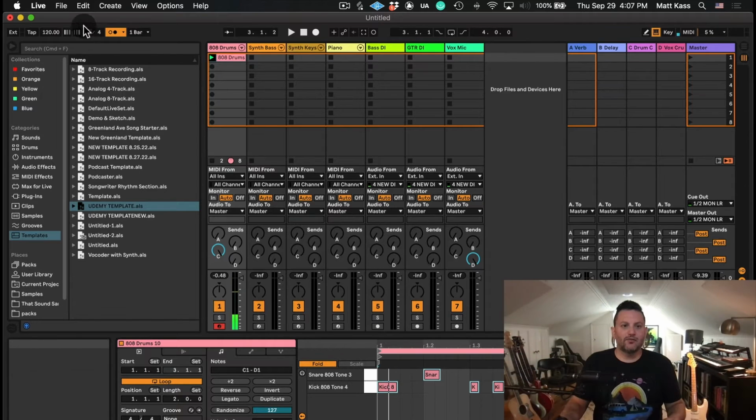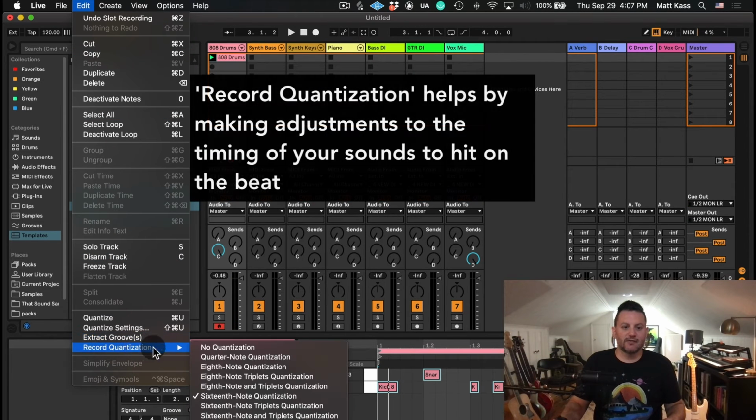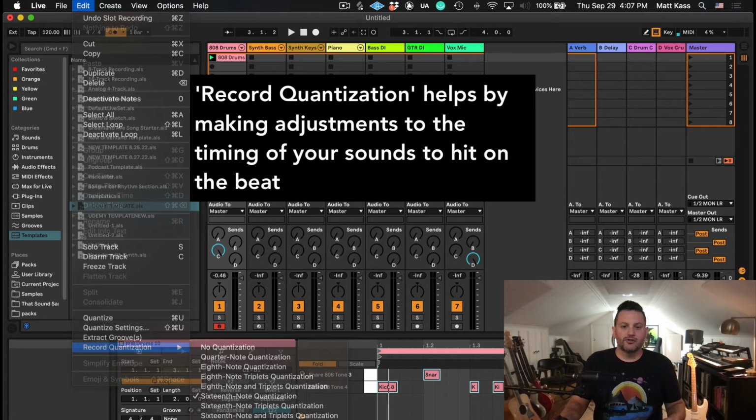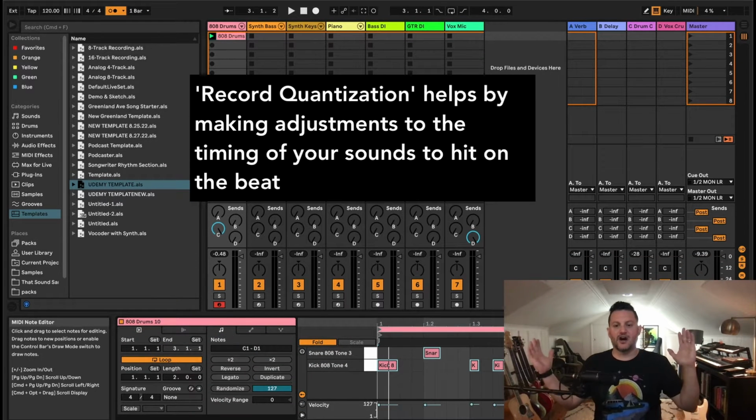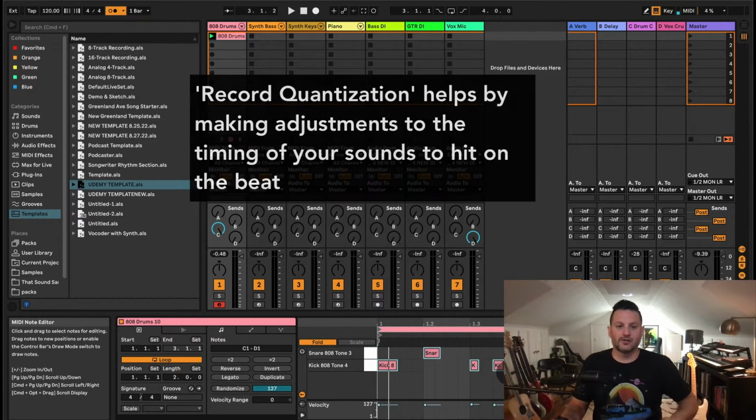Good. And I have what's called record quantization on right now to 16th note, which means that once I record something, if it's slightly off, it'll snap it to the grid. And you can mess around with that more later, but if you're a beginner, I would say turn on record quantization until you get really good with your timing.